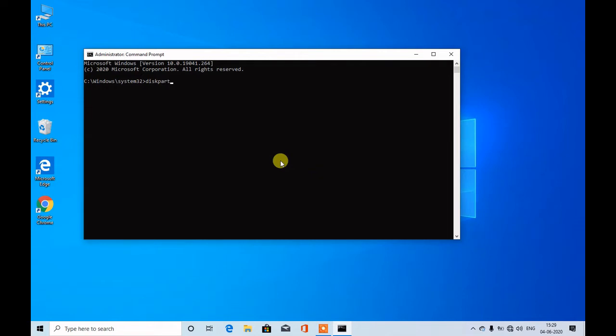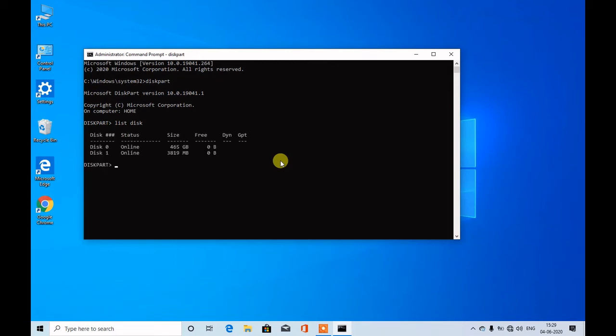DISKPART. I repeat, DISKPART. It stands for disk part. Here the disk part has been opened. Now here we have to write list disk, LIST space DISK. You can see it on your screen. Here a list of disks has appeared. Here my pen drive is disk number 1. As we can judge by its size, it is 3819 MB. It is of course a pen drive only.